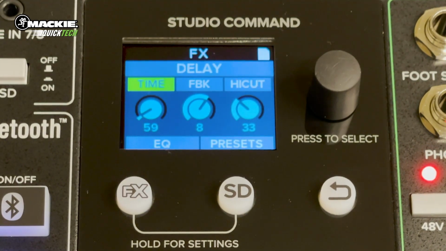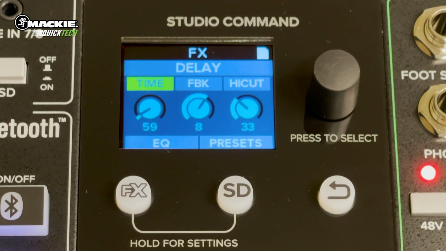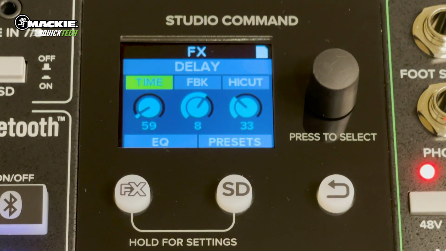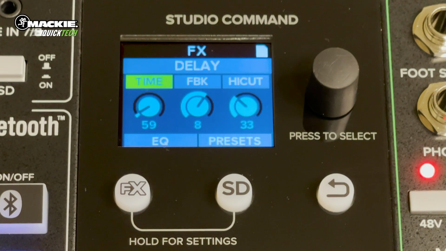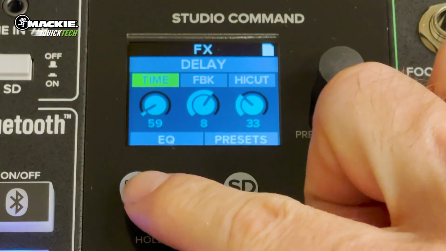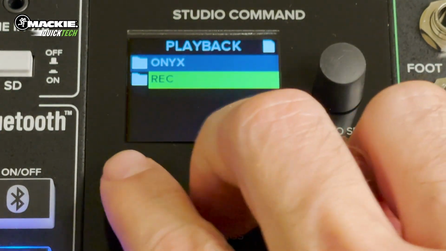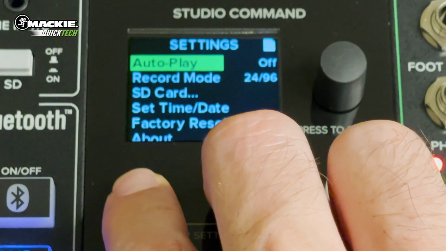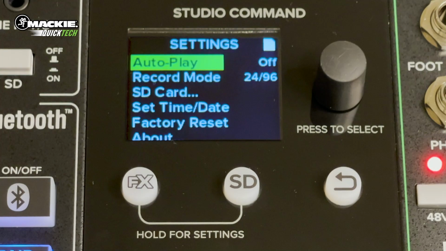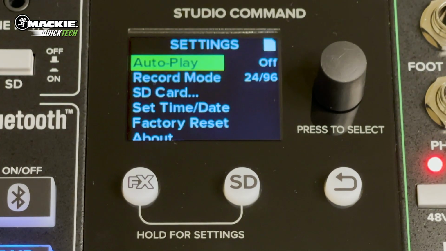When the mixer is first turned on, the first menu that you will see is the effects panel and current settings. To get to the desired menu, either press the effects button or the SD button to get to that menu. Press and hold for a second both the effects and SD buttons at the same time to get into the settings menu. We'll go into more detail into the settings menu later on in this video.